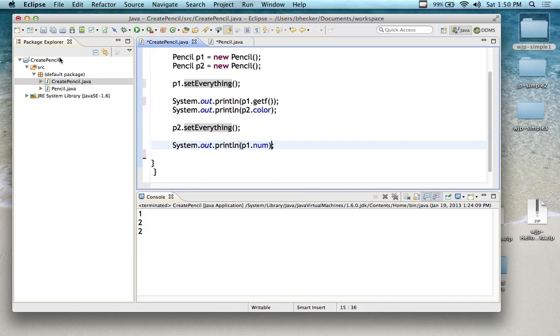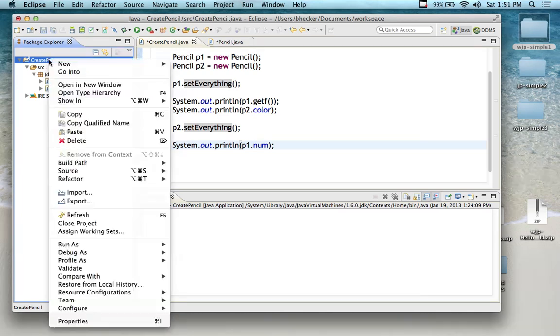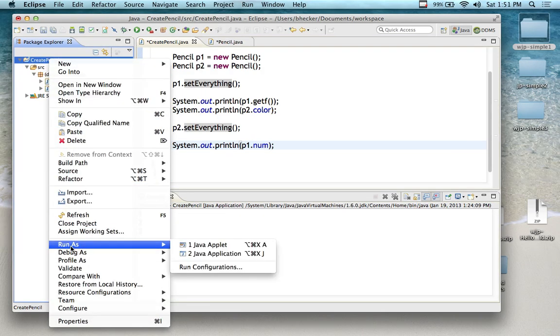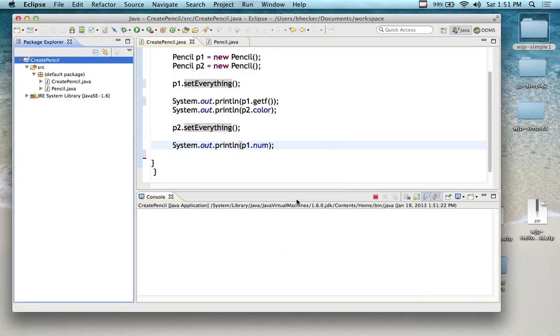And here's another thing, too. If you click on the project itself and right mouse click, you can also do a run as on it. I'm going to run it as application, which is kind of the same. Then it's going to say, select the sources to save, because I haven't saved it yet. So it'll automatically save the project, until I click this one down here that says always save resources before launching. Then it's going to always do it for me and I won't see this prompt anymore. And then I go, okay.